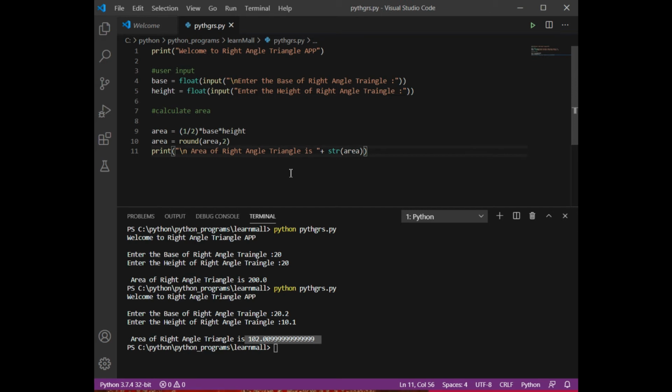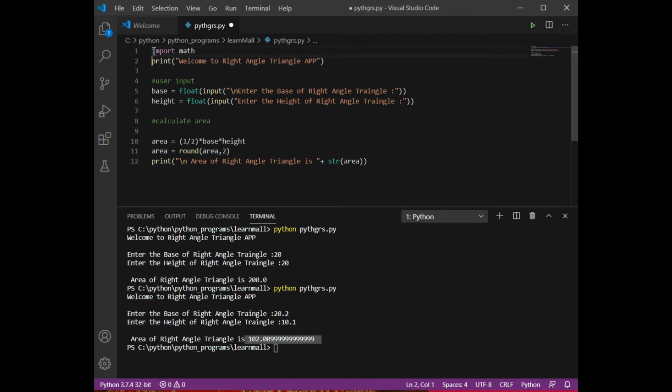Now it is going to throw me an error because the round function is present in a library which is known as math. So if I want to use this function, I need to write import math, else it will give me an error. Let's save this code and I'm going to get the same values.